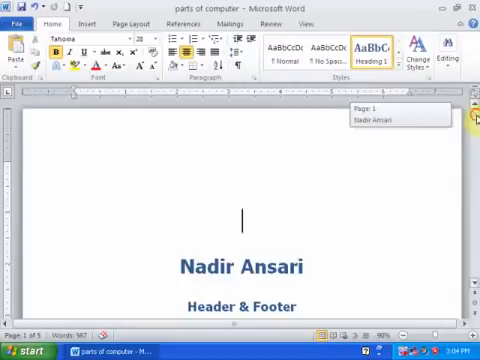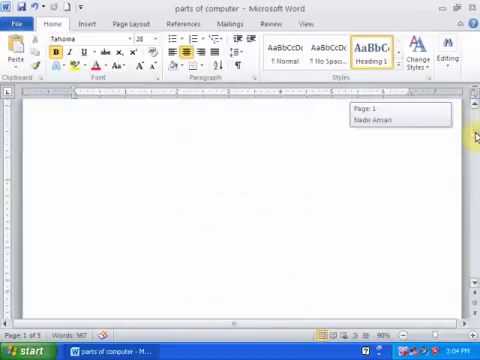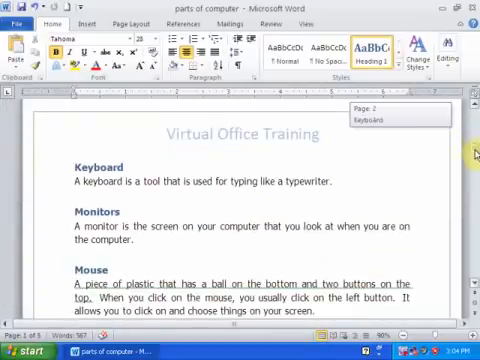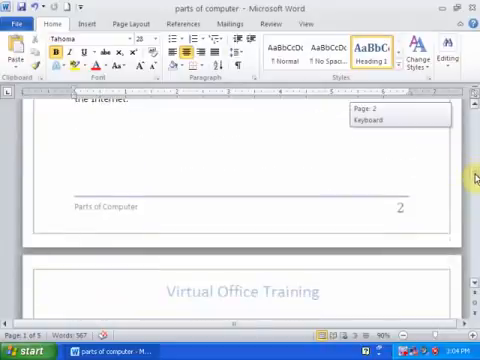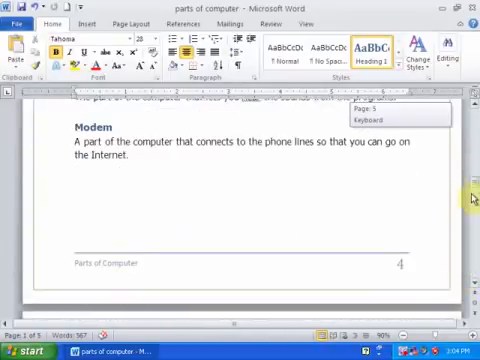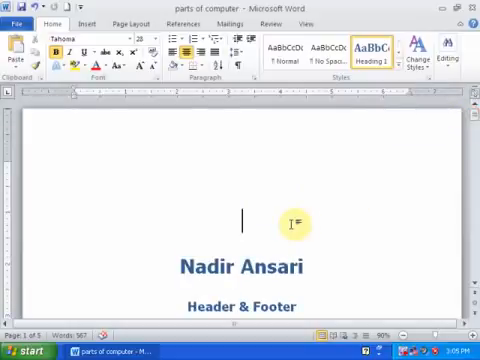Now the header and footer will not display in the title page. It will display on the second page, page number 2, page number 3, 4 and 5. If you don't want to show the header and footer in the title page, you can use this option.